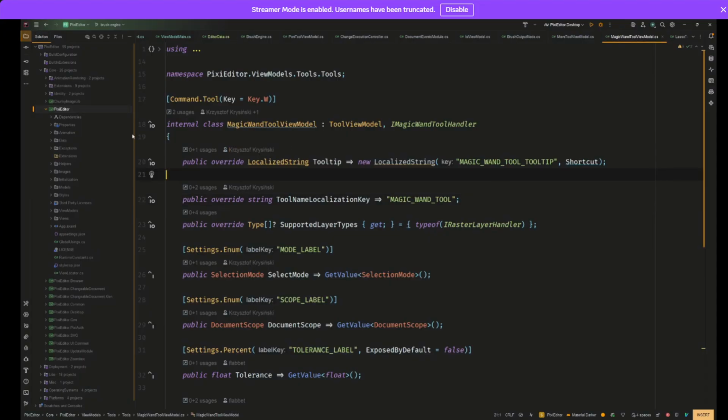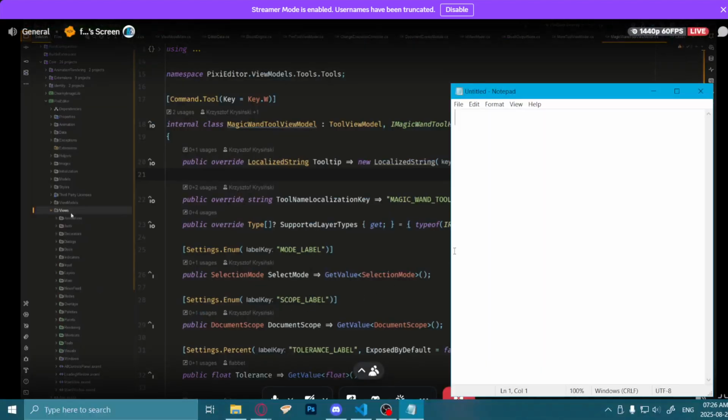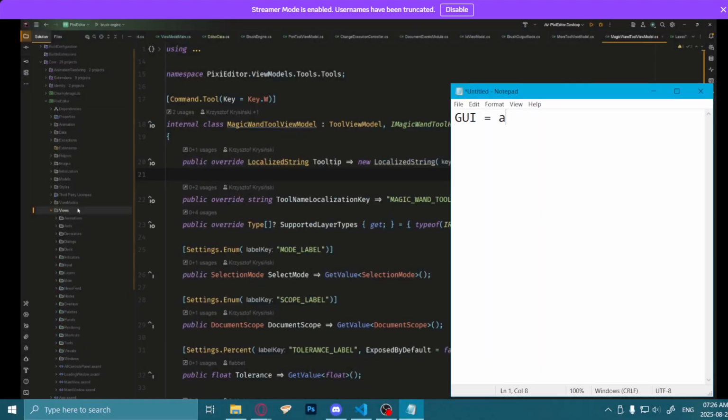Okay. Anyway, so as I was saying, the main project is PixiEditor in here. The GUI, the whole interface, is written in AXAML language, which is some flavor of XML. It is basically used a lot in older frameworks like WPF, or Android used to have XML UIs. I suppose it's very similar.